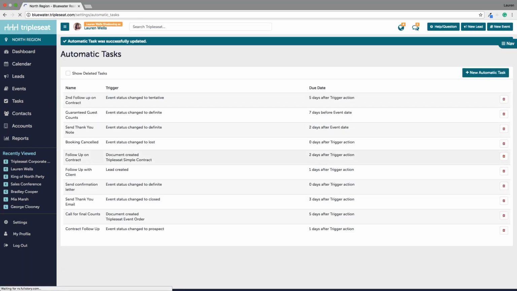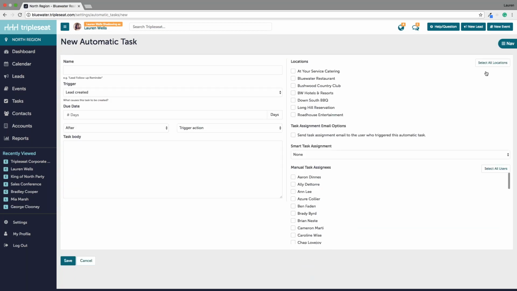So if you wanted to create a brand new task, you would just go to new automatic task up here in the corner, and then that's going to give you a blank. So you can fill in whatever name, location, triggers and dates and assignees that you want associated with that.